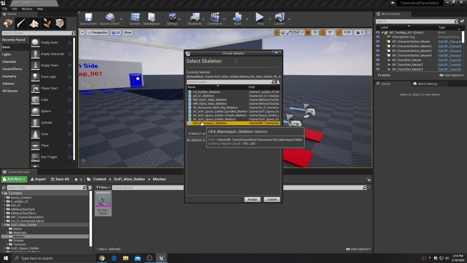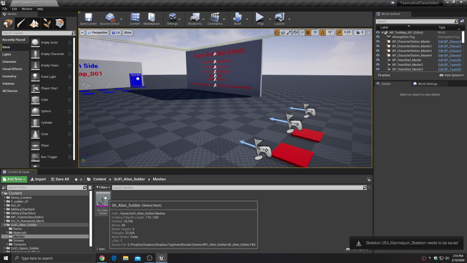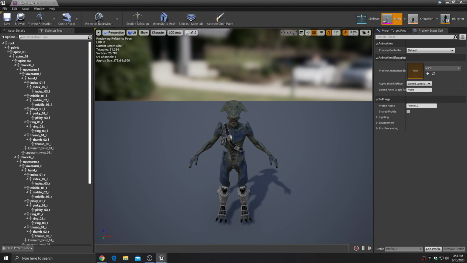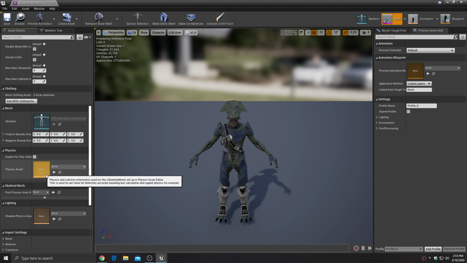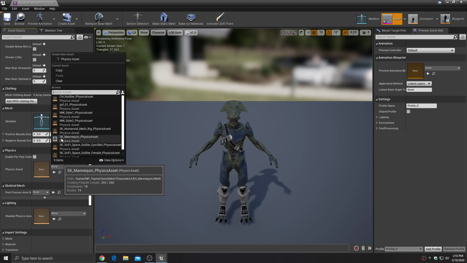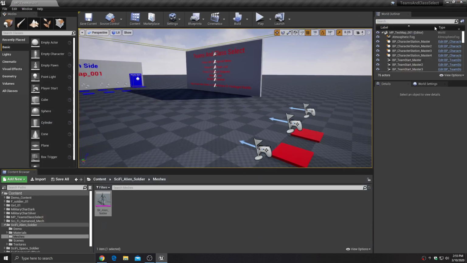We need to make sure we're using the correct UE4 mannequin skeleton. If you have more than one, make sure you're picking the one that's in this template here. And we hit accept. And then we basically just need to assign the physics asset. So we come into the skeleton here under asset details, and then right here for the physics, we need to just make sure we're picking the correct UE4 mannequin physics asset that comes in this project. And then we save it. And now we have another character at our disposal that we can use as a blue character.